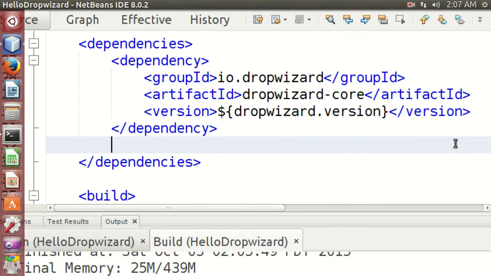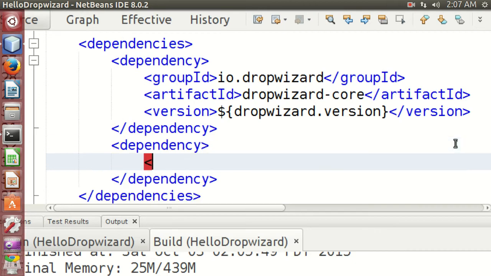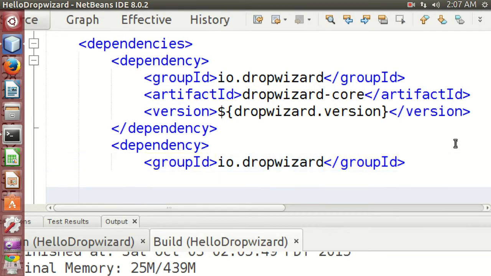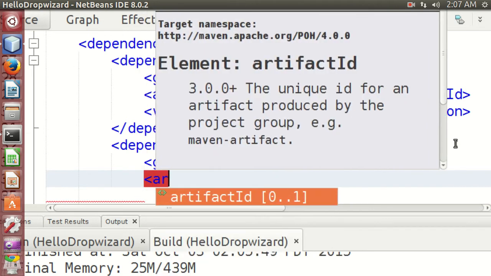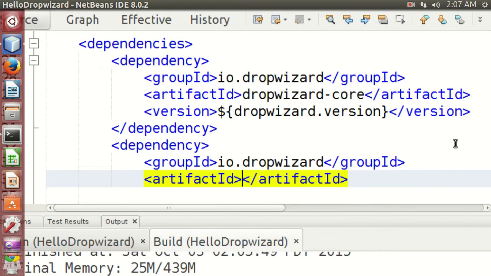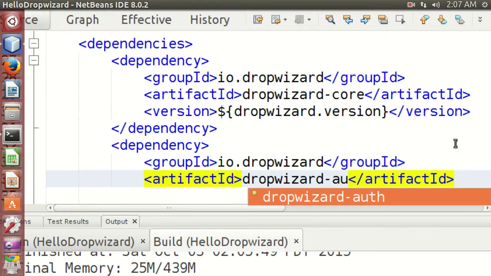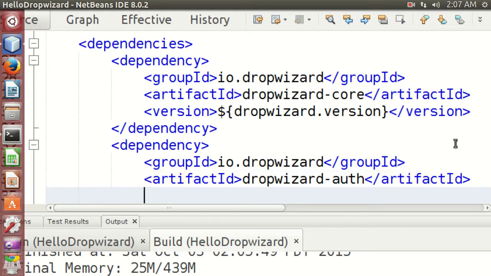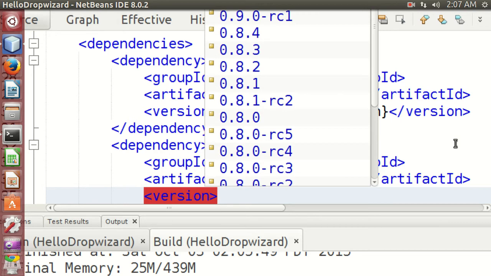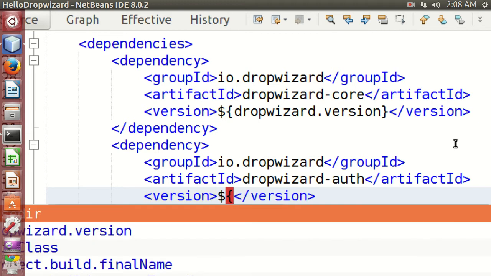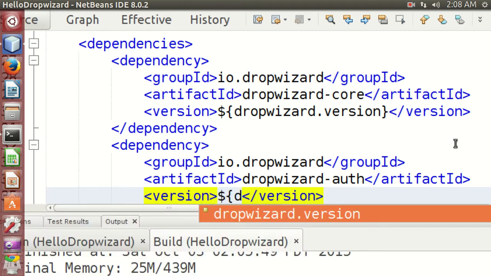We type dependency, group ID io.dropwizard, artifact ID dropwizard-auth, and version. We have already specified the Dropwizard version in our pom.xml, so we added it here using expression language.